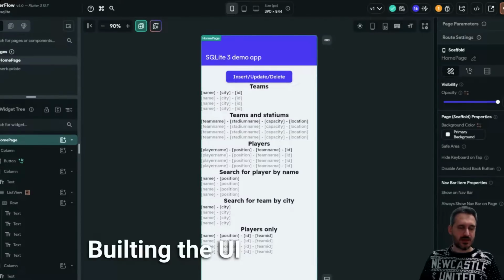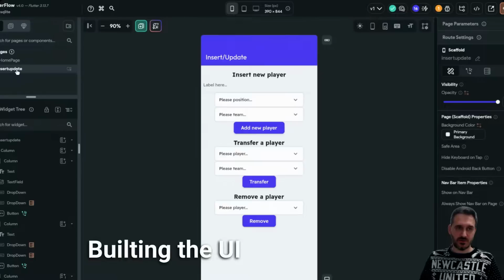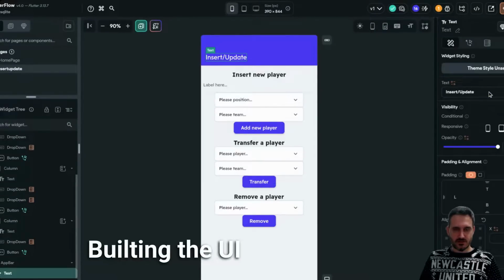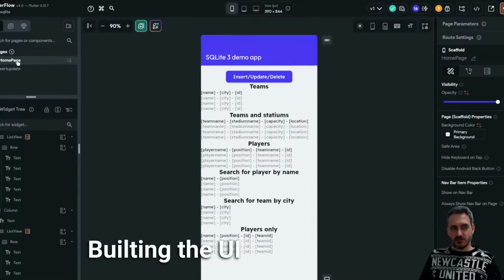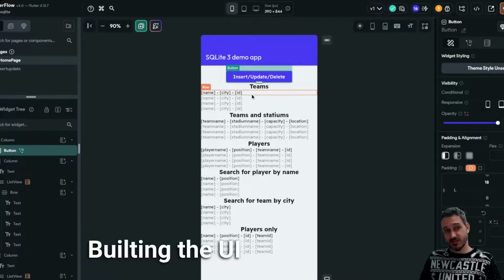So this is my UI. I only have two pages. I have the starting page, which is the home page, and I have insert, update, and delete, which I actually have to write here. So insert, update, and delete. Great. If I click over here, the homepage is a link to my other page, and I'm outputting all the teams and stadiums, players, searching for players, searching for team, and players only. So this is all the players only without the teams.